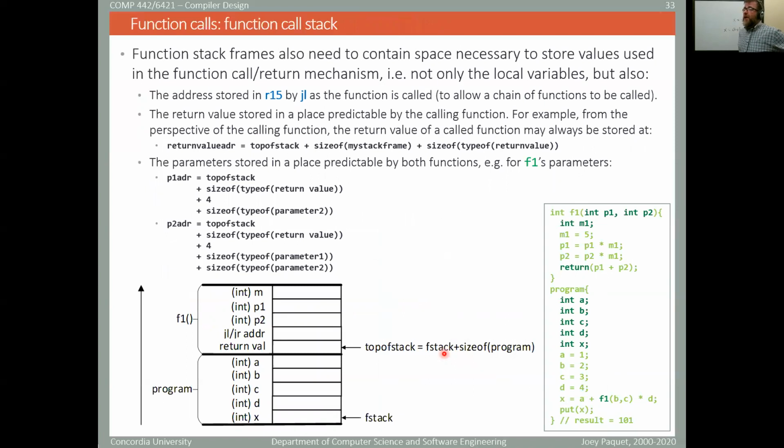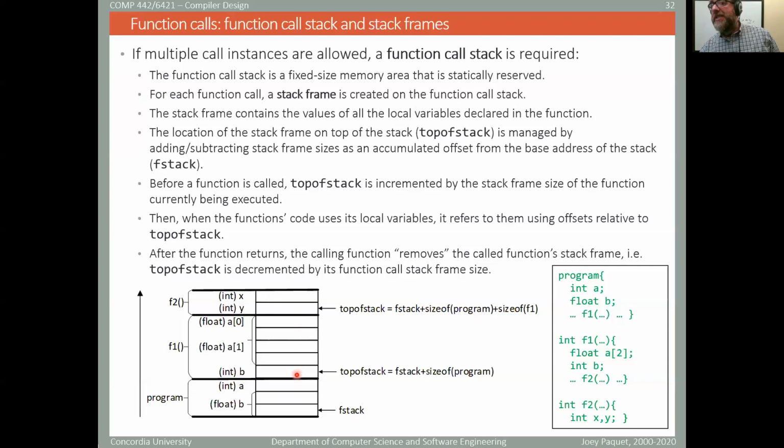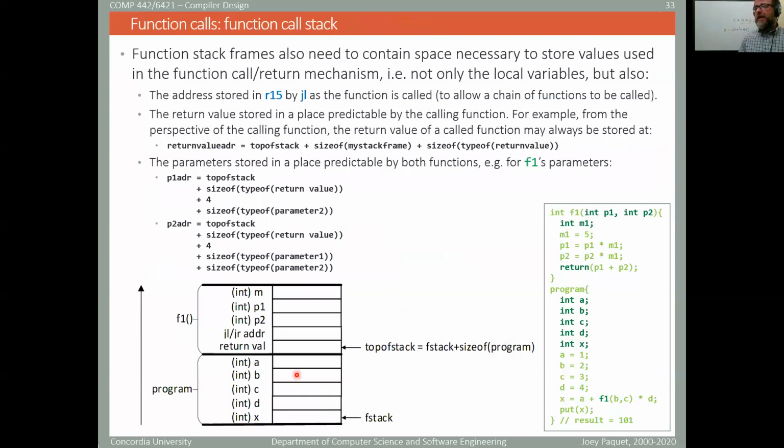Here I've explained that a stack frame is there to contain the state of a function, the values held by all the variables declared inside its scope. That's the bottom line idea of what should be contained in a stack frame. However, there are other things that need to be stored in the stack frame, as I hinted at before. For example, the jump address.